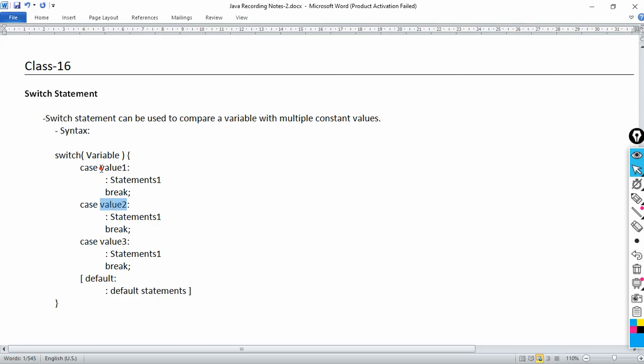These values should be written beside what? Beside the case. So with the case statement we write the values. And any statements that you want to execute when the variable and the value are the same, you write here. Let us understand what happens. The switch statement is going to compare the variable value with value 1. If the variable and value 1 are equal, these statements 1 will be executed. The break statement will terminate the switch. It will come out of the switch. It will stop the switch.